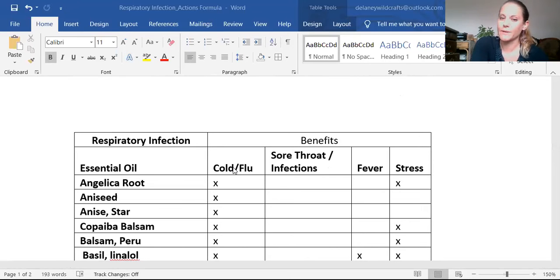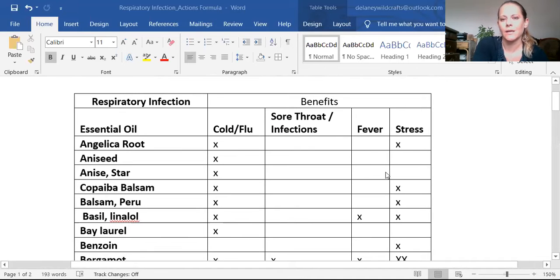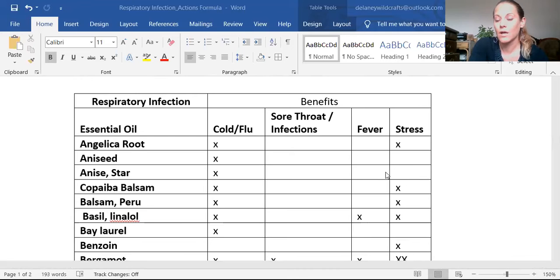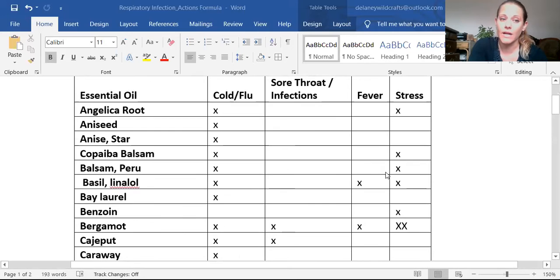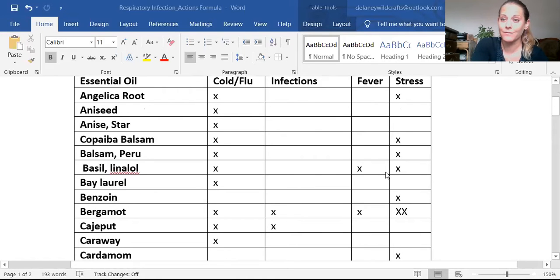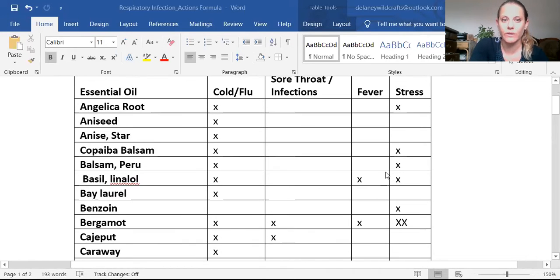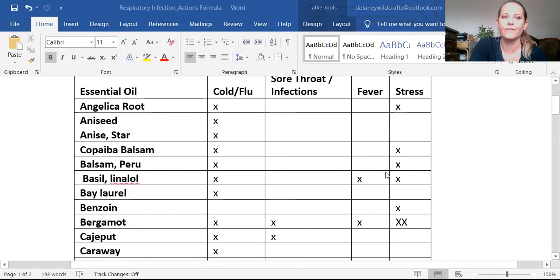cold and flu. People are experiencing sore throats, fever, and because, ironically enough, all ailments and sicknesses are related to stress, I looked up all of these different conditions in my app, and then basically created this little spreadsheet so that I could choose which essential oils I might want to put in my blend based on either what I have on hand or what I ultimately want to accomplish, and if it's really beneficial, right?